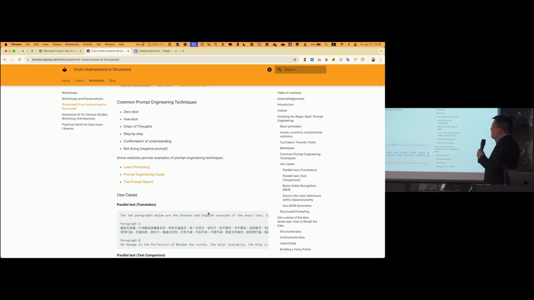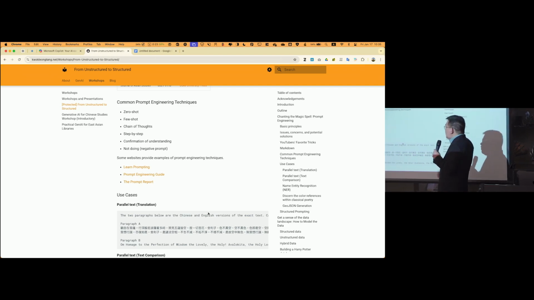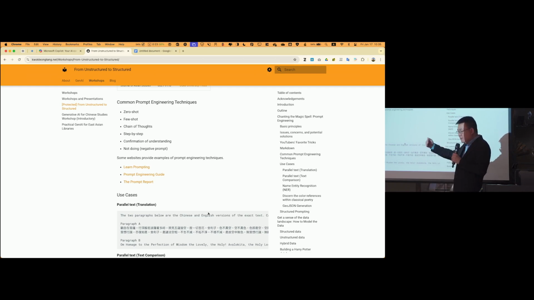But from a humanities perspective, you may not need this much, because the best way could be to think about what the steps are and tell the LLM the steps. And then confirmation of understanding is like you give it a task and ask, can you confirm you understand what I'm saying before you really proceed with the task. And then not doing is a negative prompt.